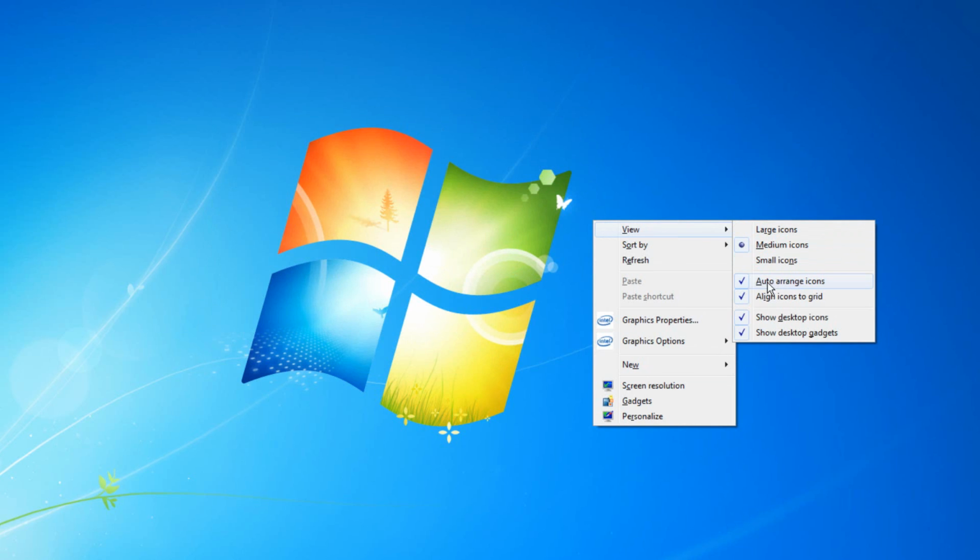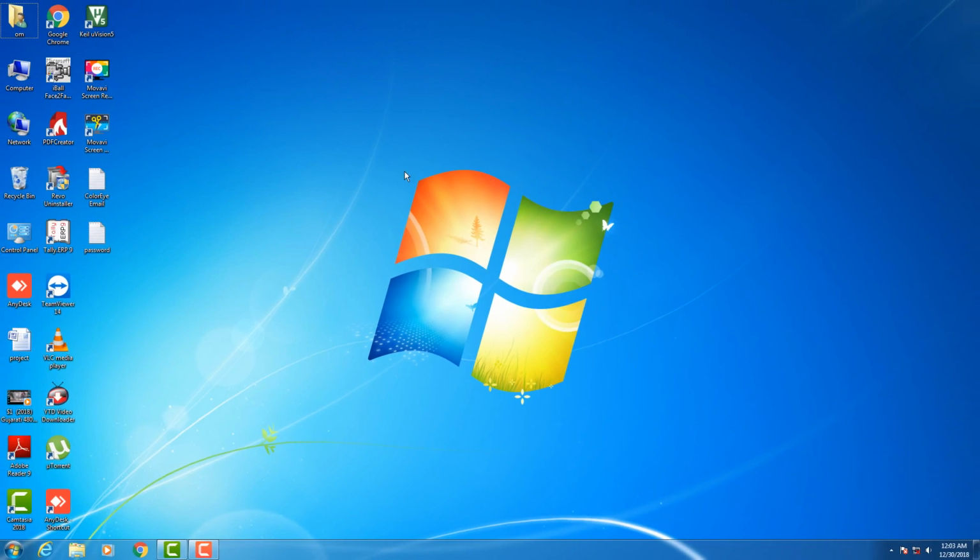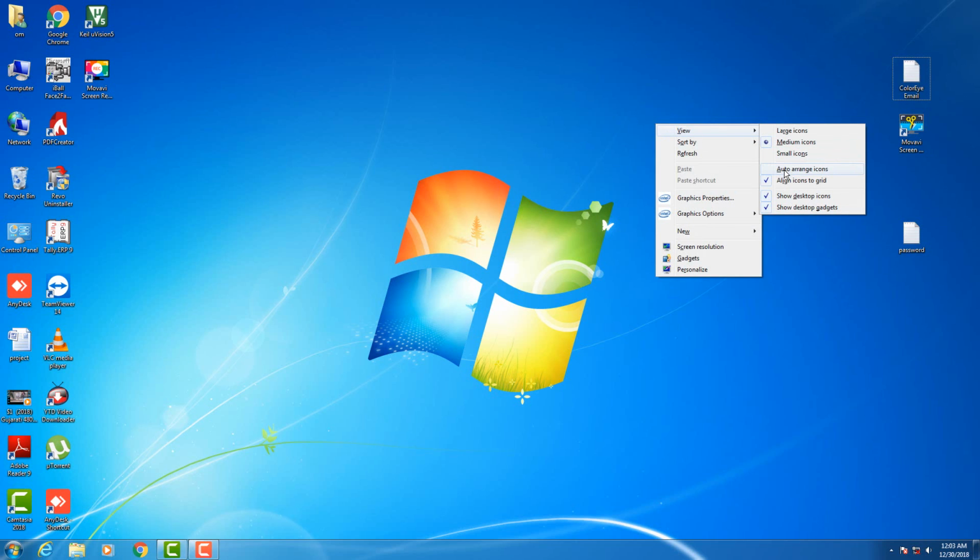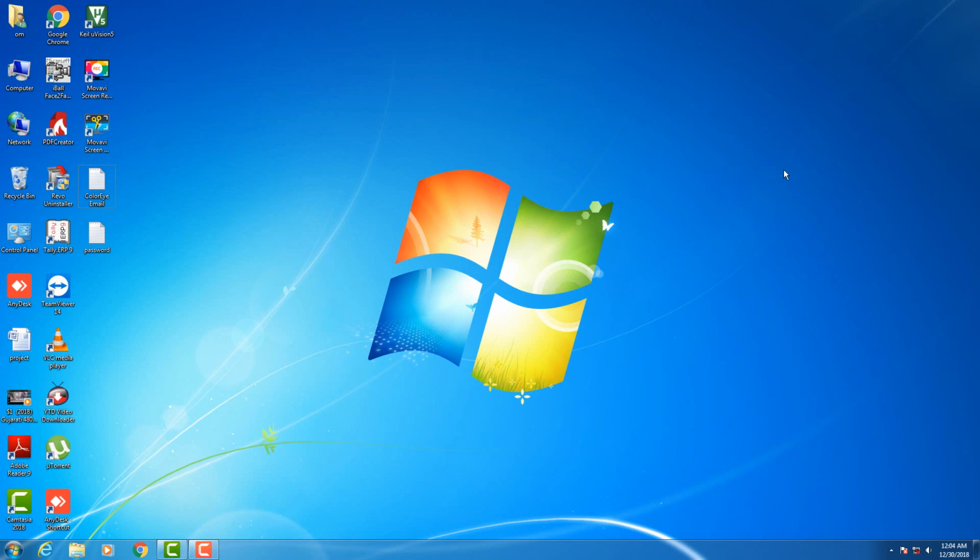Now if you click here, auto arrange, what is happening? If I disable this auto arrange icon and take my mouse towards the icon and click anywhere, you will find that your icons are getting placed anywhere, wherever you want on your desktop. Wherever I want to set my icons, I can set them. But if you click view and select auto arrange icons, your computer desktop will automatically arrange them in systematic order.